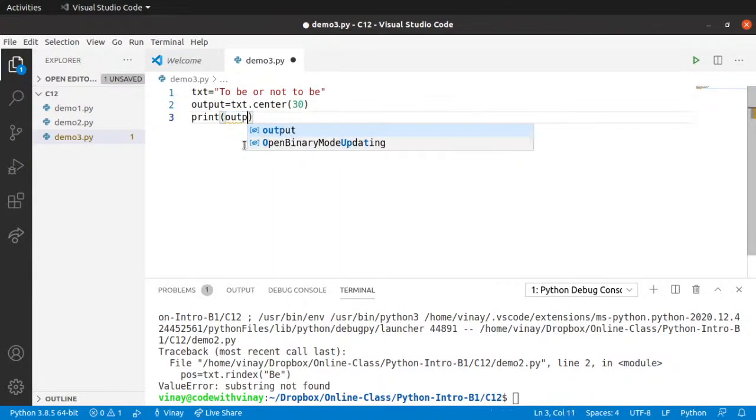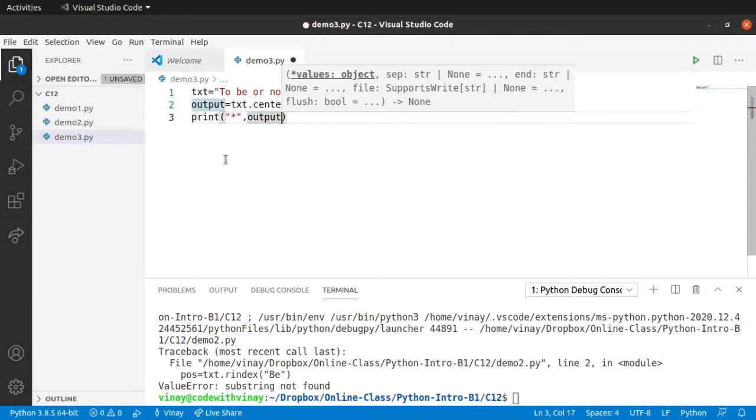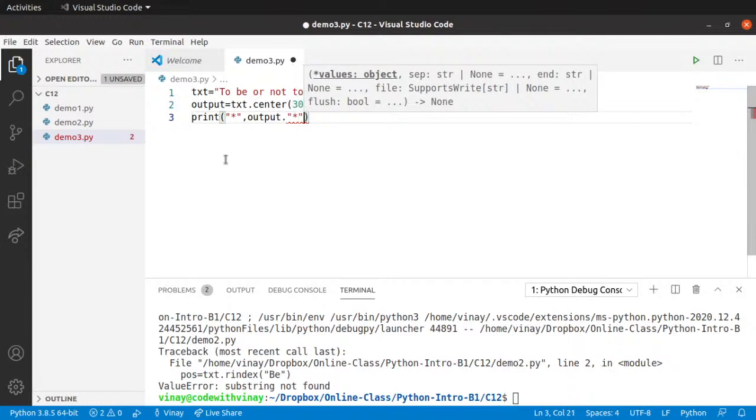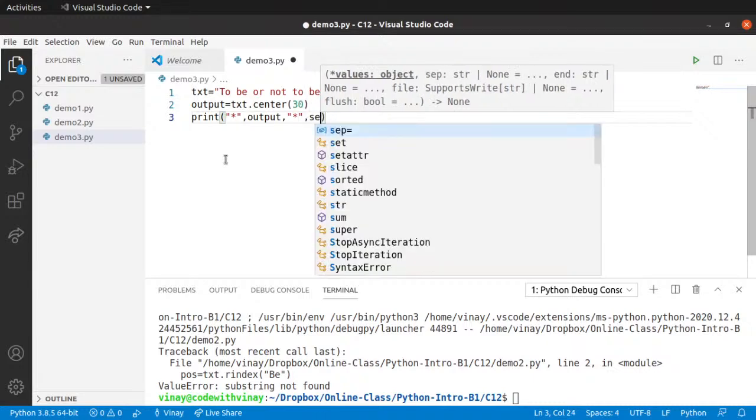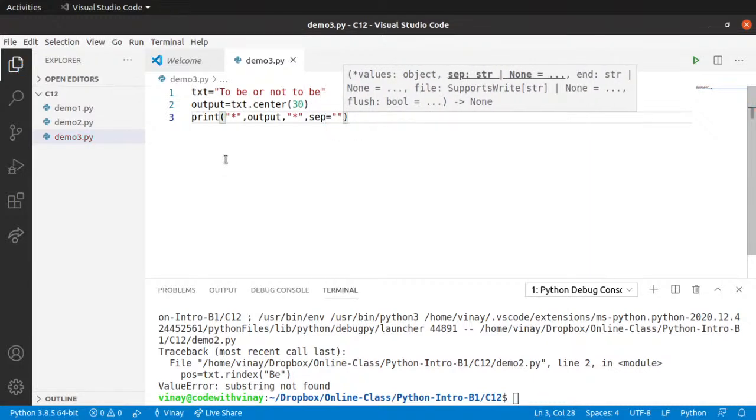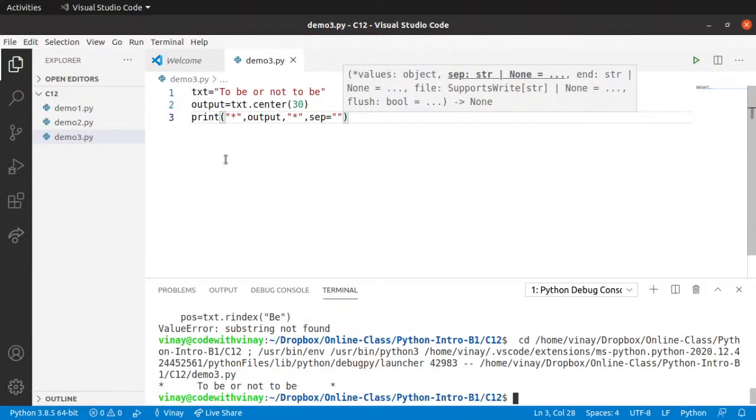So now if I run it, it will return a string and it will center it within a width of 30. Now it might not be evident unless we have something on the sides. So what I'll do is I'll print an asterisk before and after, and I don't want any separator in between as well. So I'll say separator is equal to nothing. Now if I run it, can you notice "to be or not to be" is centered within the width of 30 characters. Clear?